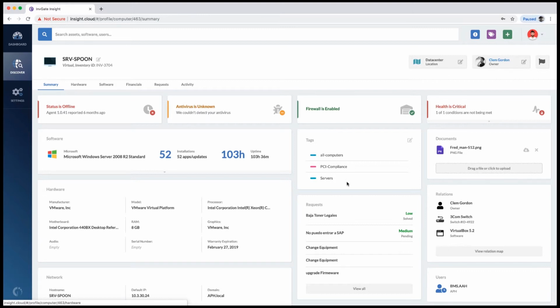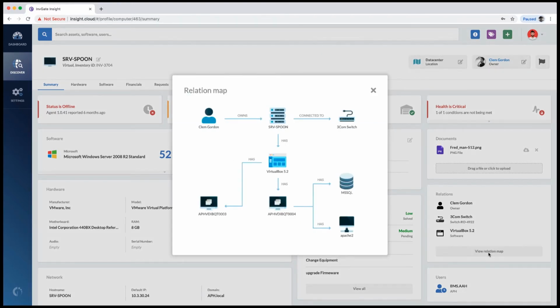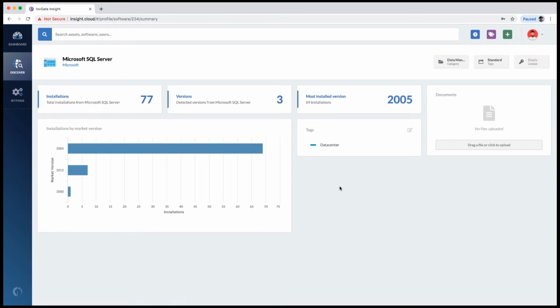we can also take a look at access to the CMDB. This was also mentioned before, so I can click here and it will show me a relation map. That's one of the things I was mentioning before. We have been working really hard to do this, and this will bring me to the home page of that SQL server. I have 3 different versions running inside my infrastructure, and the most installed one is the 2005.